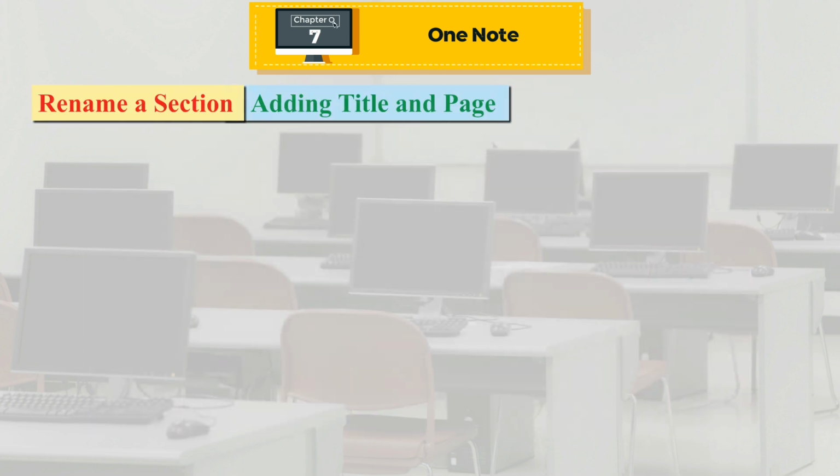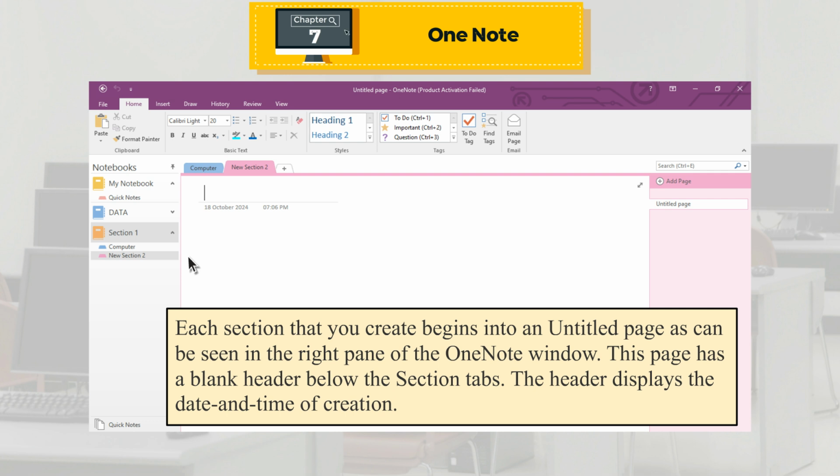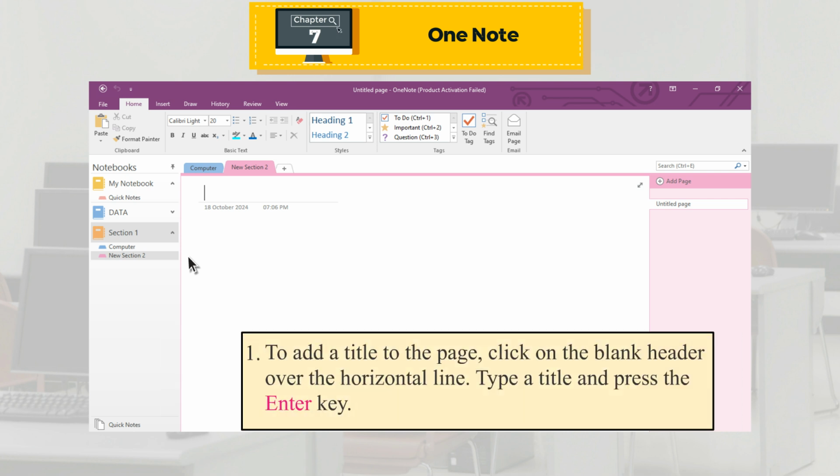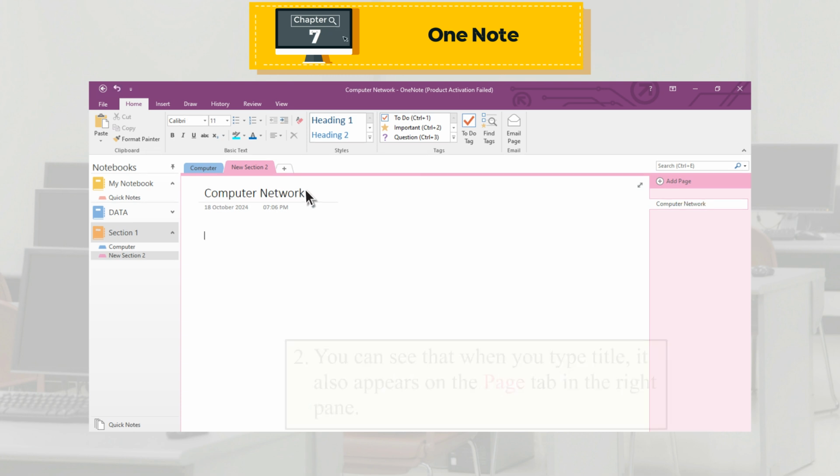Adding title and page. Each section that you create begins with an untitled page, as can be seen in the right pane of the OneNote window. This page has a blank header below the section tabs. The header displays the date and time of creation. 1. To add a title to the page, click on the blank header over the horizontal line. Type a title and press the Enter key.